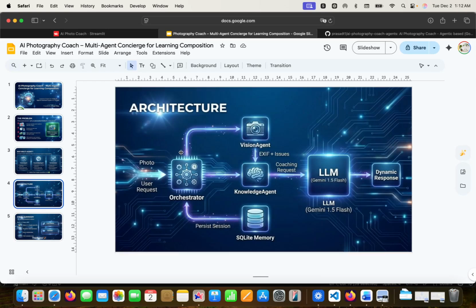In terms of architecture, when you upload a photo, the Vision Agent processes it, extracting the EXIF data and analyzing composition using Gemini Vision. It detects issues like centered subjects or poor depth of field. Then the Knowledge Agent takes over, using Gemini Flash to craft personalized coaching advice. The orchestrator coordinates everything, managing session state with SQLite for persistent conversations that survive app restarts, and context compaction handles 50-plus turn discussions without hitting token limits.